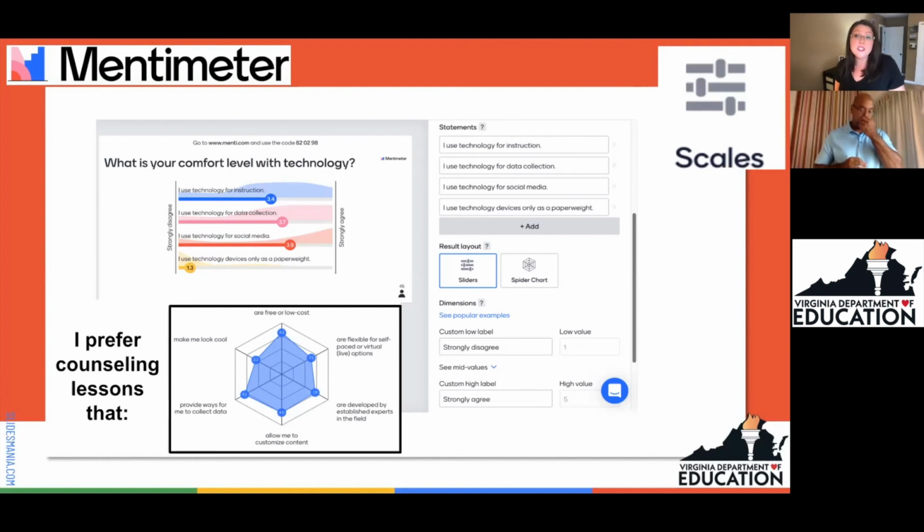Now you can use this scaled feature for sliders like we have on the top or for this spider chart, and you can see how the data appears there. So again, it's the same kind of question, it's just how you want it to appear on the screen. That's a great feature with Mentimeter. I don't have to create a slider question or a spider chart question separately. I could flip between the two on a dime.